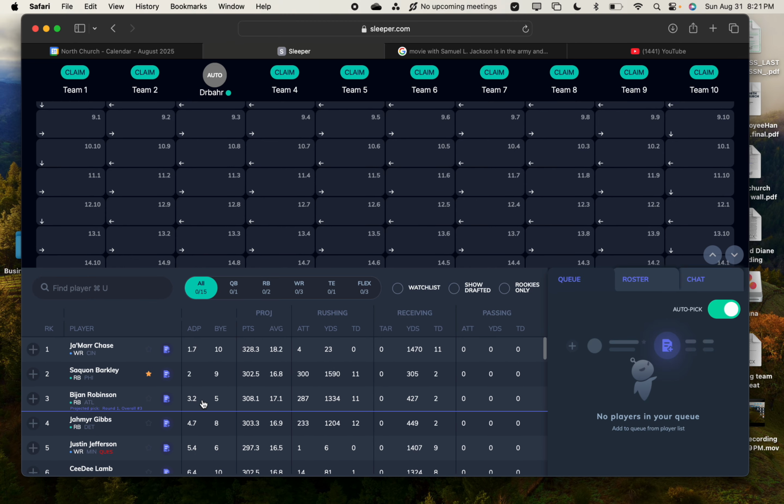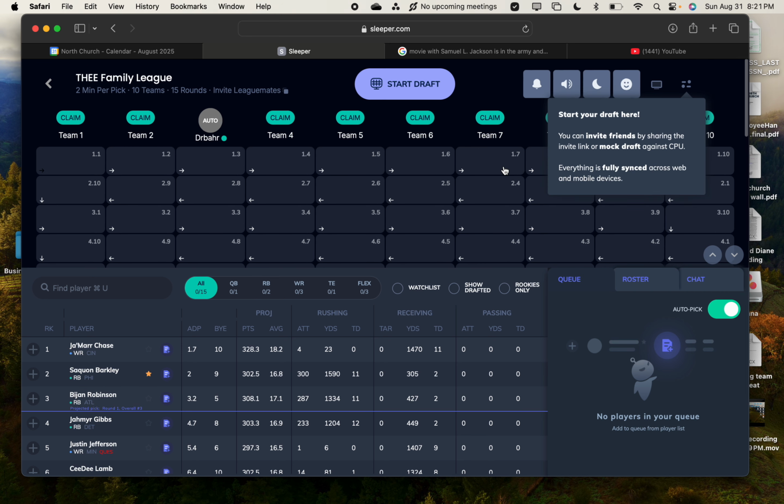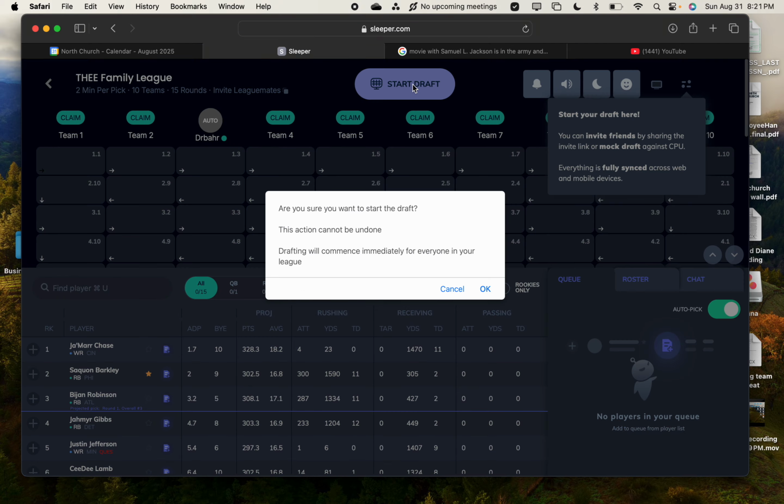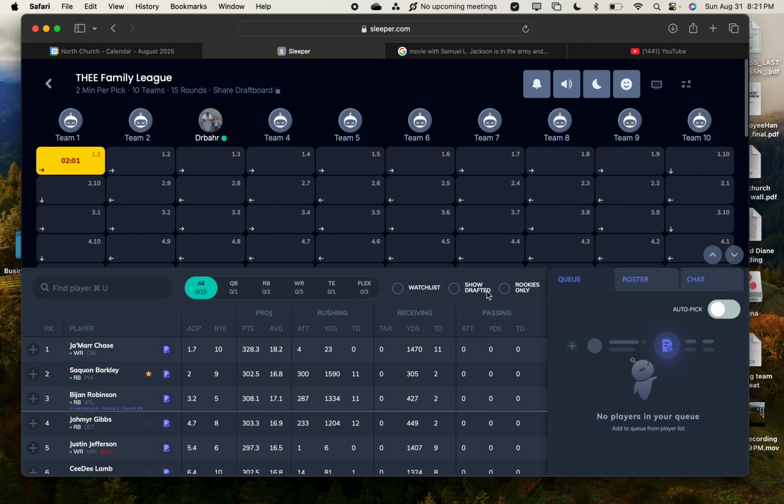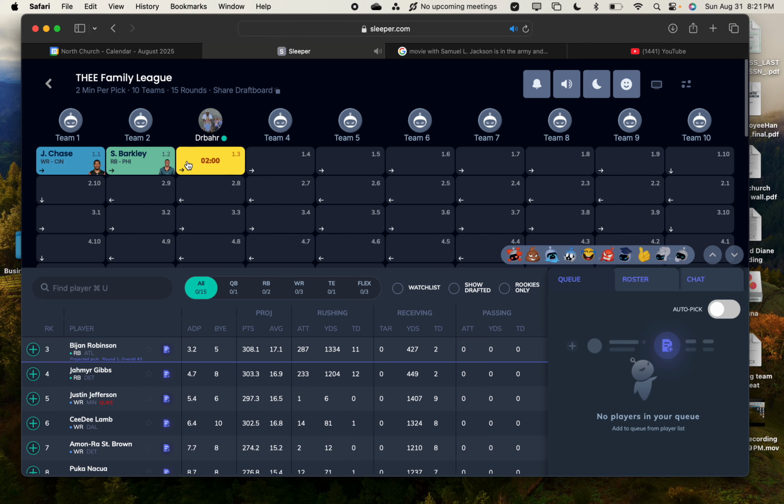Let me scroll back. Let me show you how the draft is going to work. Okay, so I'm going to start a mock draft right now. And it's going to give you 2 minutes. Now, again, these are computers, so it's automatically choosing the top players for them, right? It's going to give you 2 minutes.